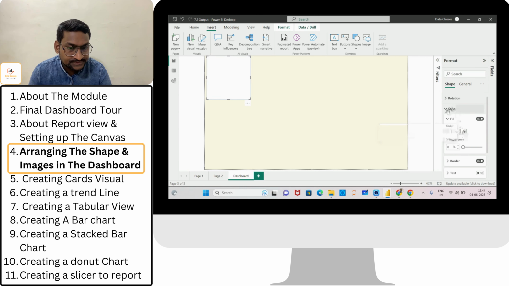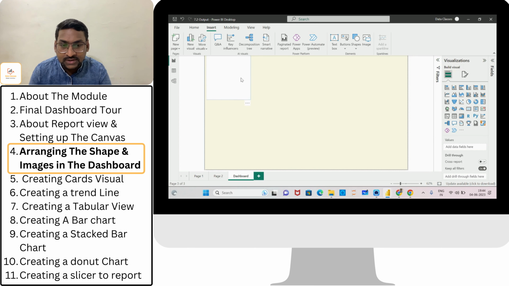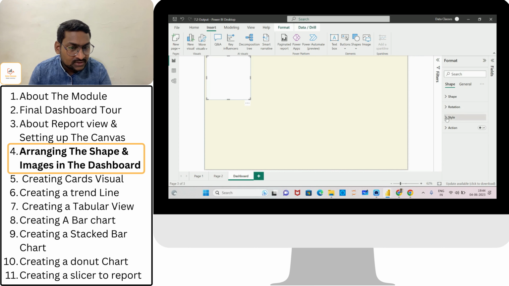If I need to put any border around it, I should keep it on like this. There is a border in it, but I'm using this box just as a partition, so I don't want the border. If you want the border, you can expand this. You can change the color of the border, the thickness of the border, and the transparency level. But as of now, I don't want the border.